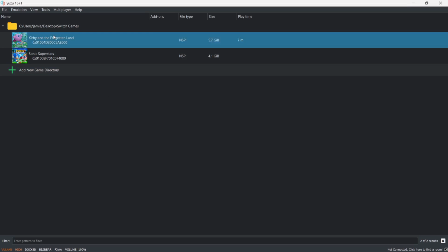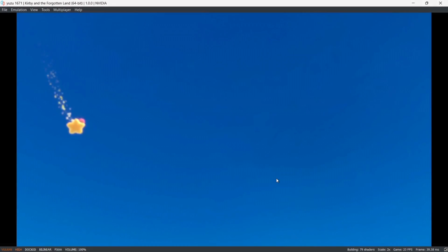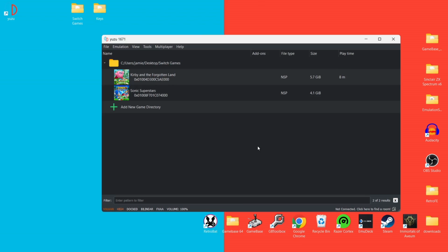If I just quickly open up Kirby, I'll show you what I mean. So just double left click on the game. You'll notice around just here where my cursor is, it says building shaders. There we go, building 68 shaders. As you've seen just there, Kirby was pretty laggy on the initial boot of the game, but if I run through that first part of the game and then go back to it again, that lagging is going to be gone. So what we're going to do next is actually look at controllers.